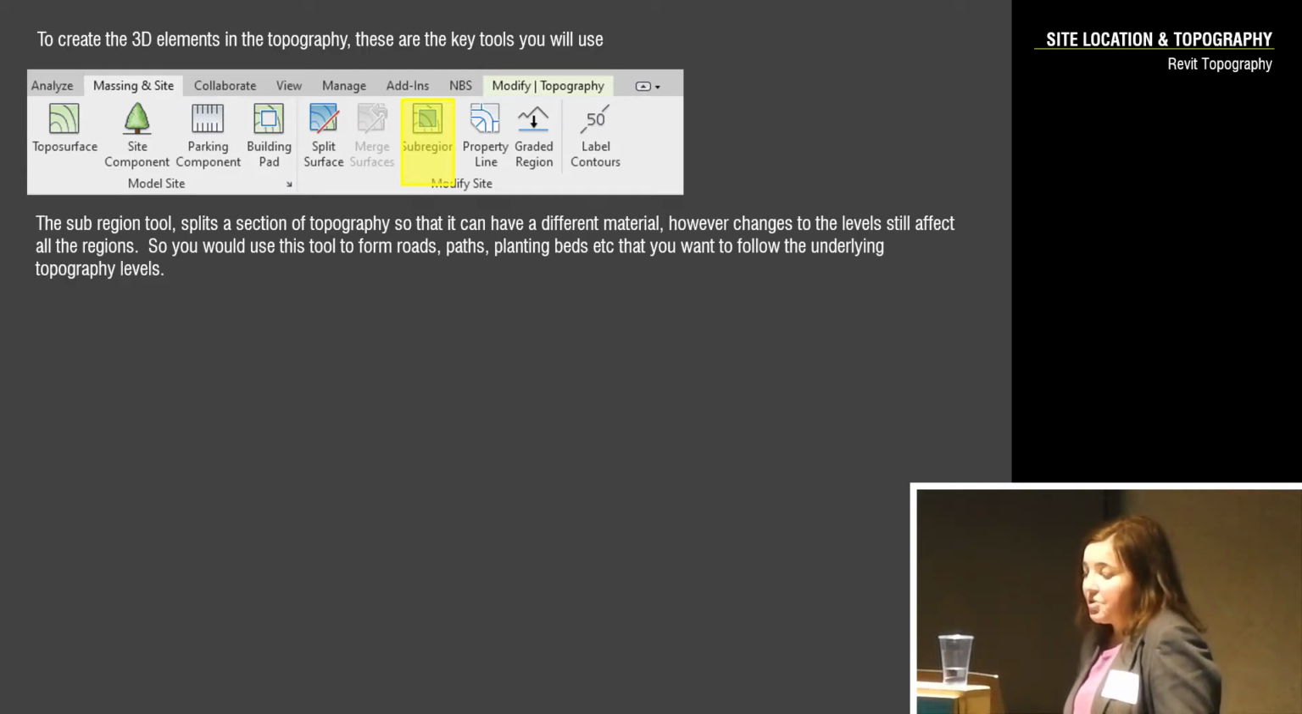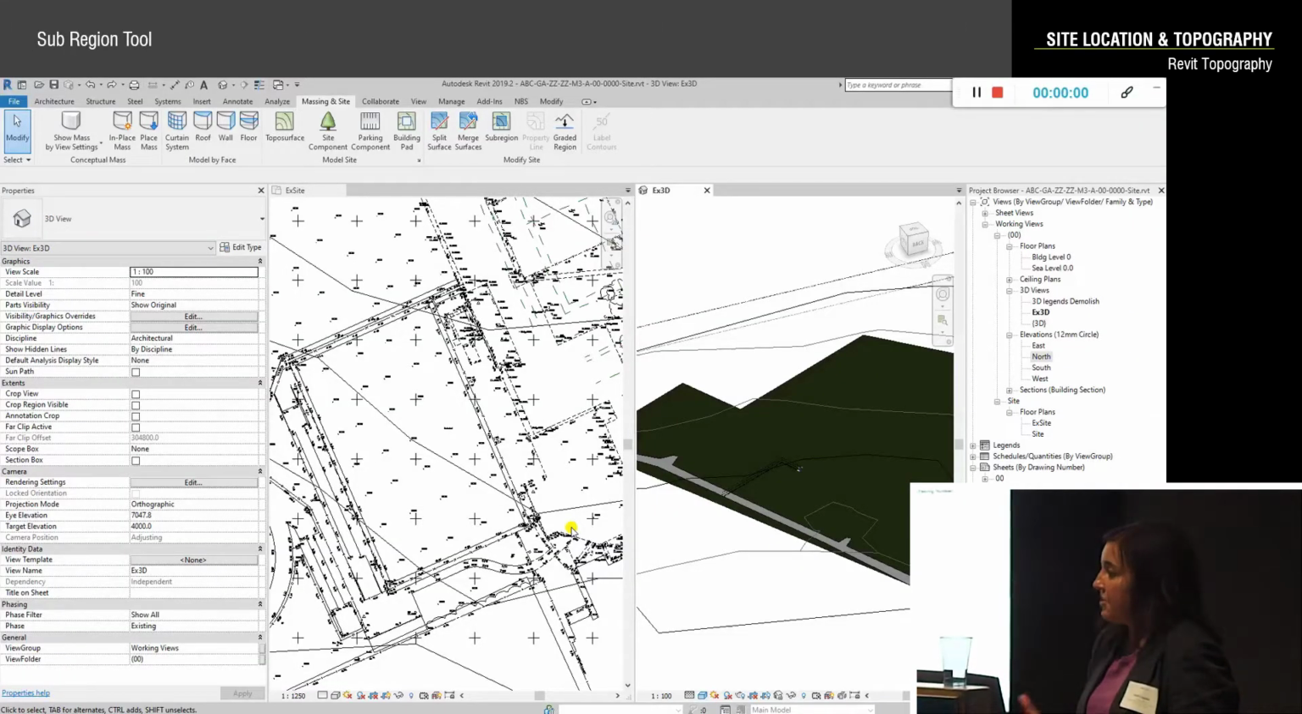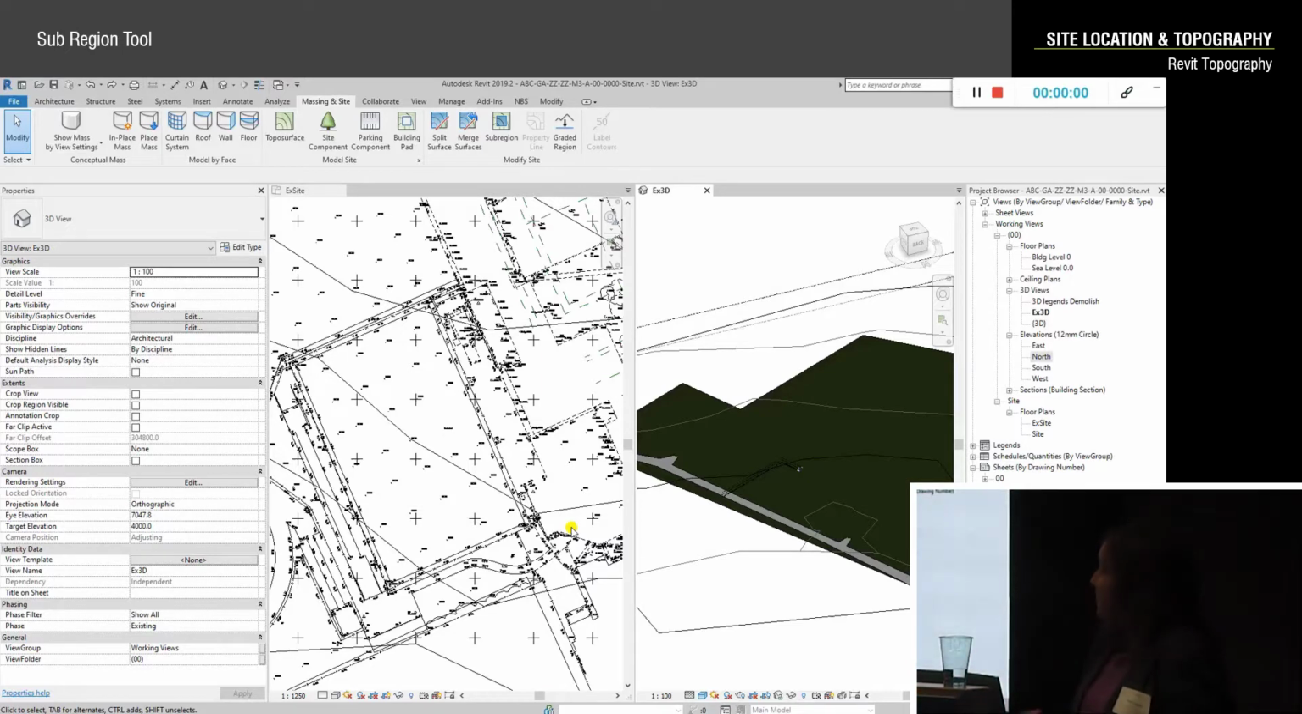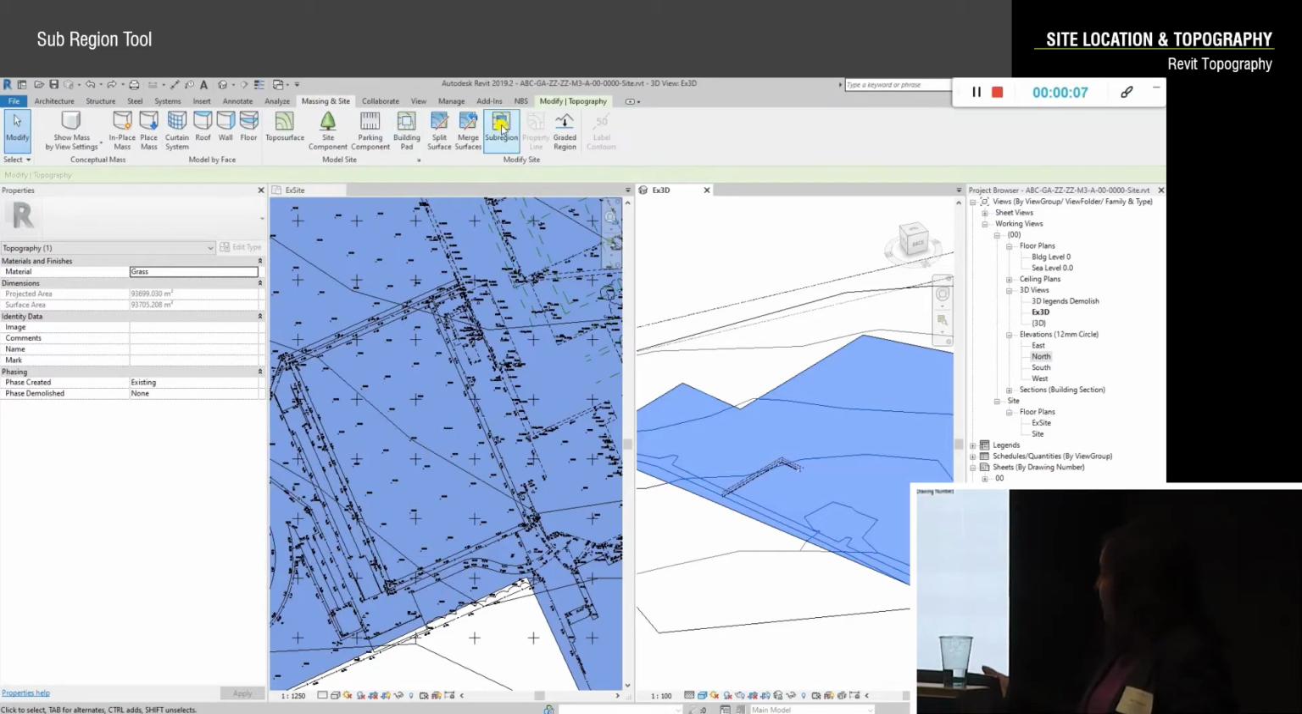The sub-region tool just splits it off so you can have a different material on the topography. So you draw out your roads, planting beds, car parks, whatever it is that you're doing. But the new bit that you've split off still follows the underlying levels, so you don't get that step change. So you can see we've put the road in the front there, it will go up and down with the levels.